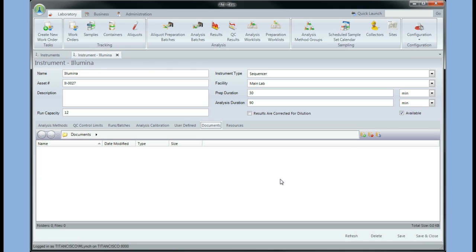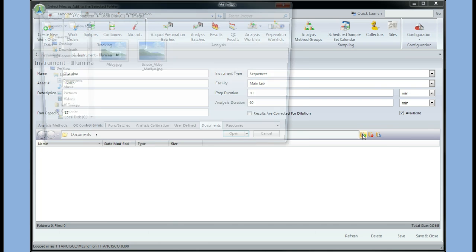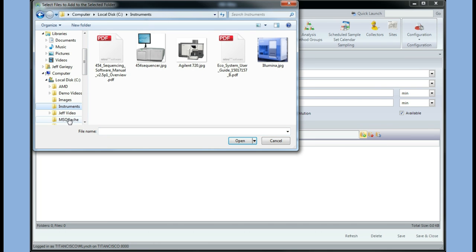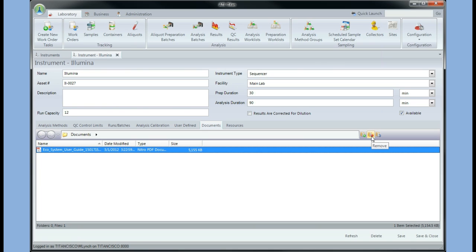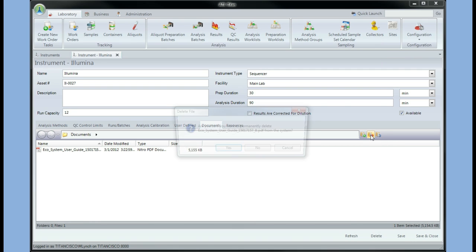To add files, you can click on the Add button, and then you can browse for the file that you want. Let's say this user guide. Click Open, and then when we refresh that, you'll see that that file is now associated. You can also remove an image or a file by using this Remove button.